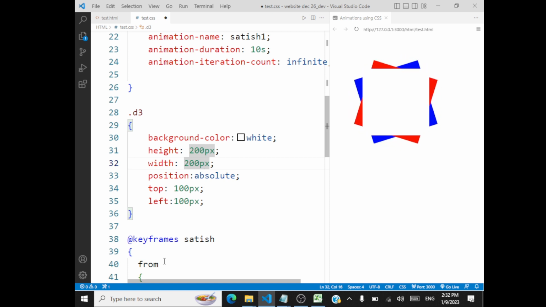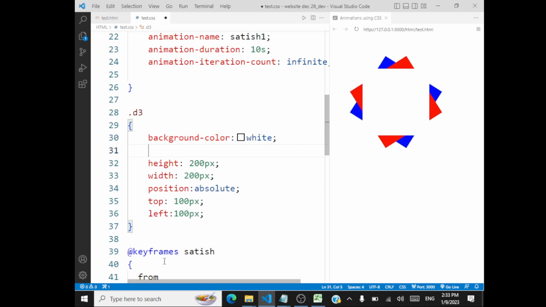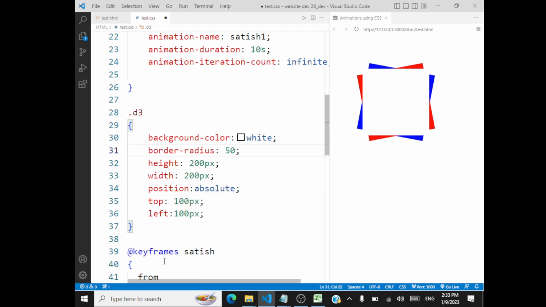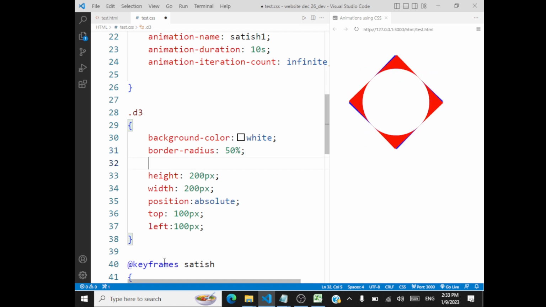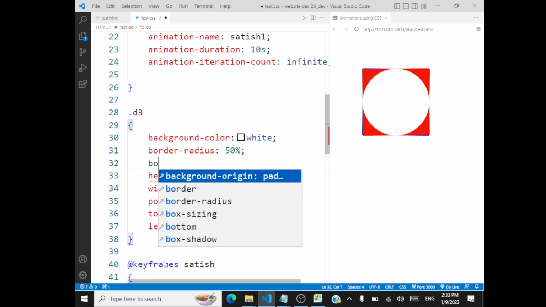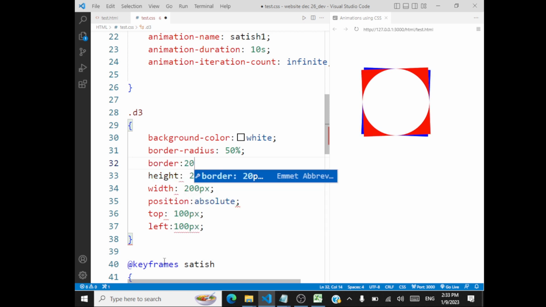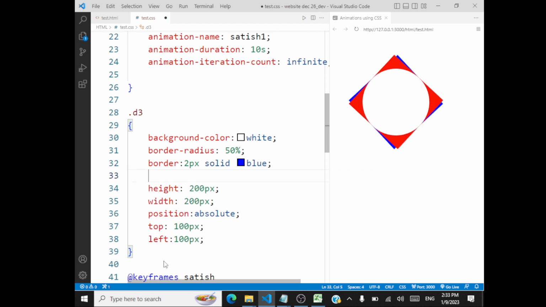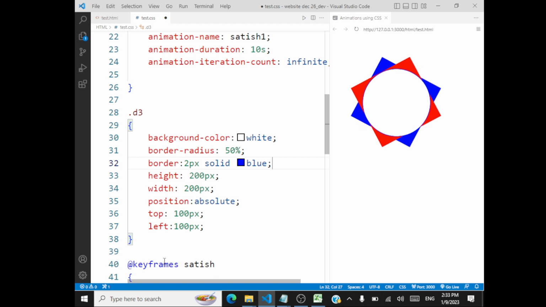So now this became a different pattern, and you can convert that internal division with the white background to a circle. You can give border radius to be 50%, and then you'll see it became a circle now. And you can also give a border of 2 pixels solid blue, something like that.